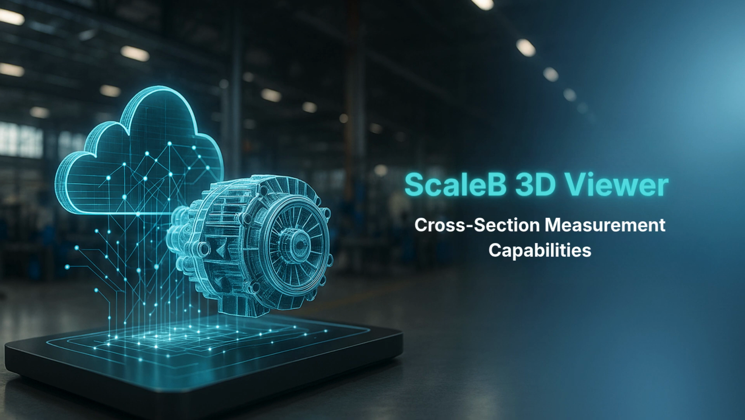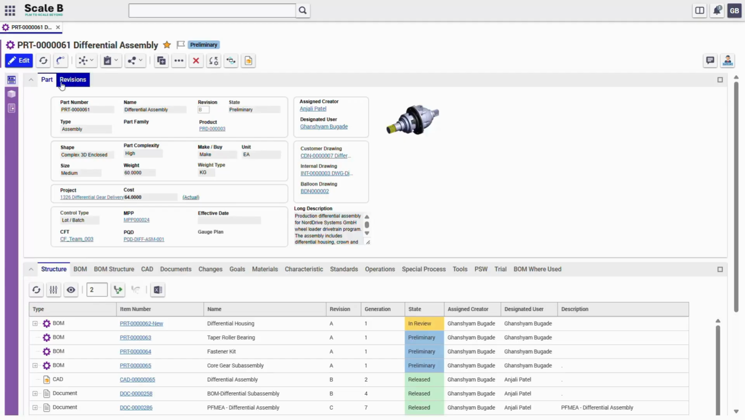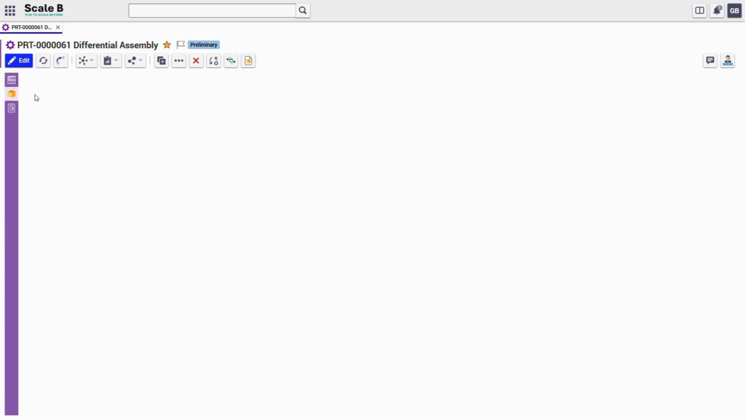Understanding what's inside a complex part shouldn't require guesswork. In this video, we will explore how the ScaleB 3D viewer lets you cut through the model and take precise measurements exactly where it matters most. Here, I am using a differential assembly to demonstrate the cross-section feature.